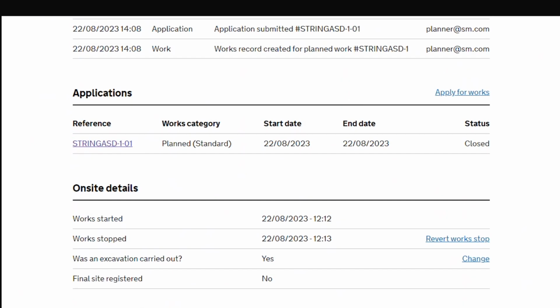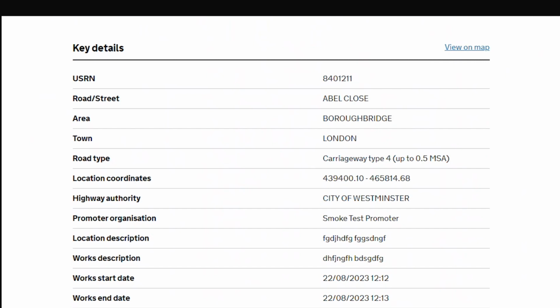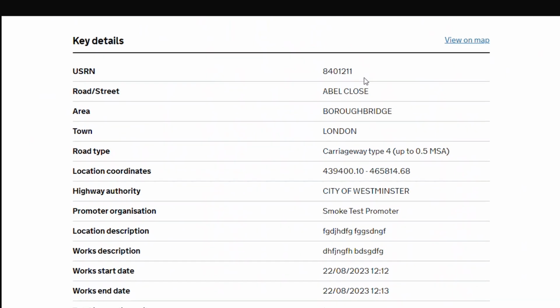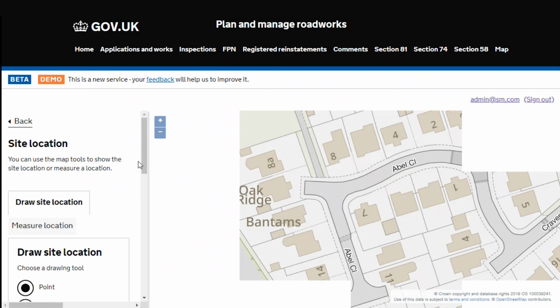So let's just remind ourselves, Mama ain't raised no fool, able close. Wonder where able close is. Well, let's go to register reinstatement via map.